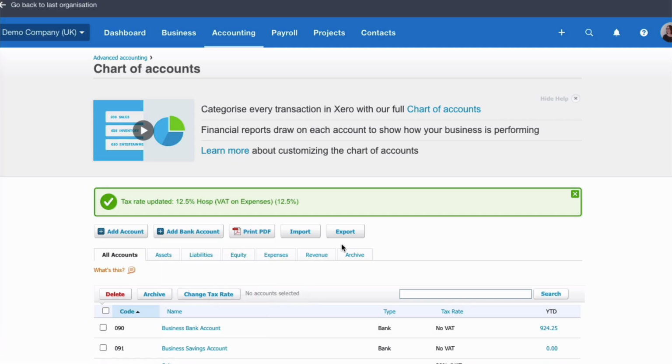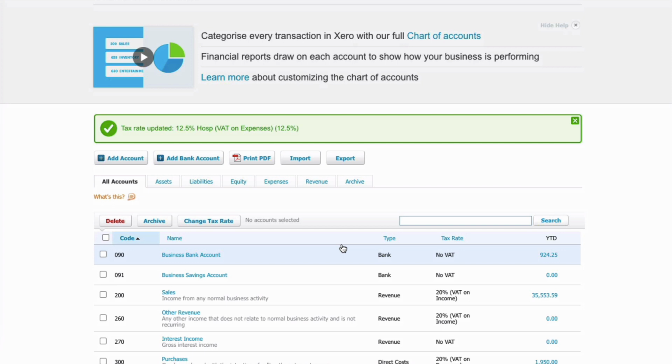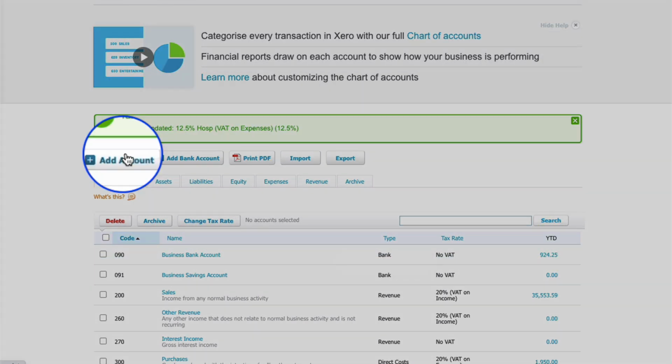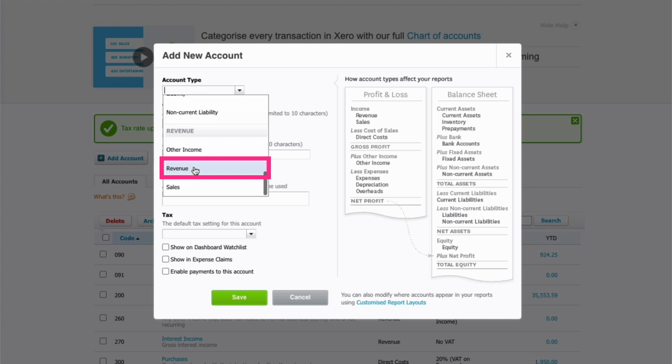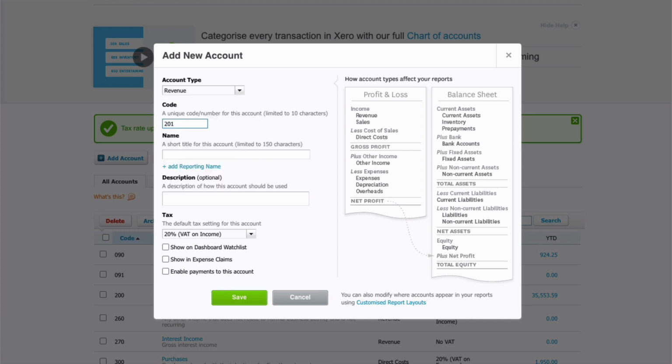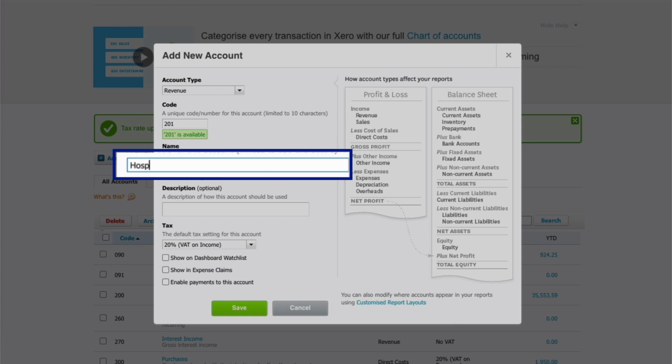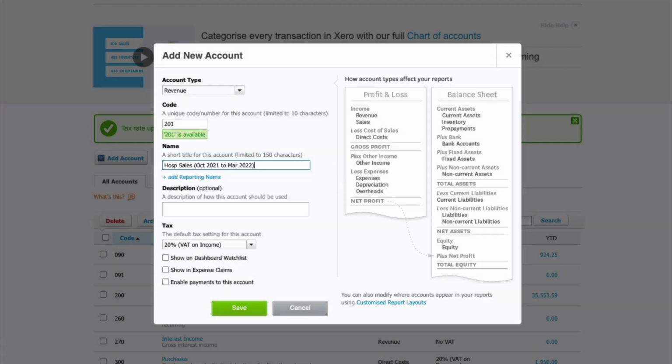The other thing you could do, and it depends on what works best for your business, but we could say, let's add a new account. It's going to be a revenue type account. I'm going to give it code 201. And I'm going to call it hospitality. I'm just using the abbreviation sales. And then I'm going to say October 2021 to March 2022, because that is the period of this new rate.